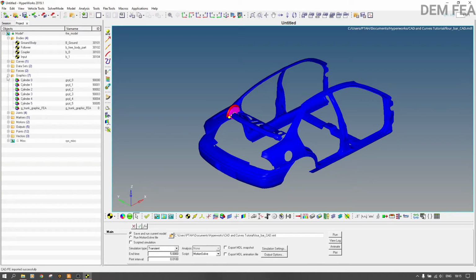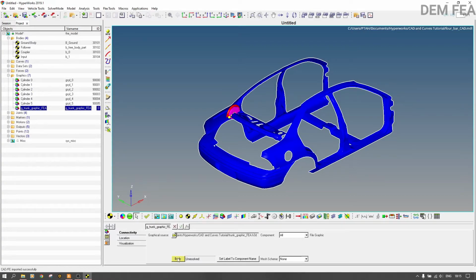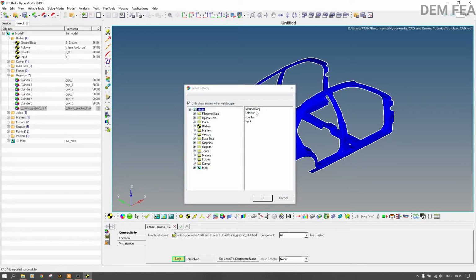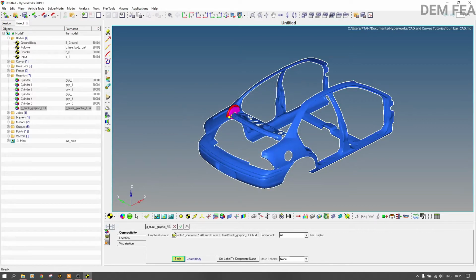You come here under graphics, you will have this graphic. You want it to be under ground body. Remember that. So you double click that, and then you put ground body because it's the part of the car which is ground. Now you have to import our trunk lead here. That's why you have to make sure that your 4-bar mechanism or any link, you are sure about the dimensions.